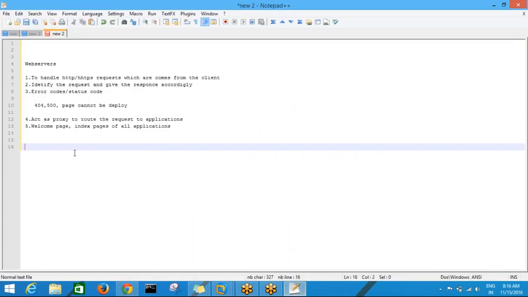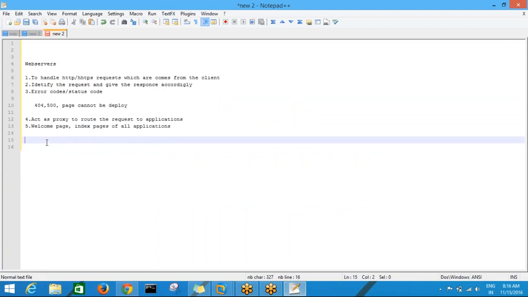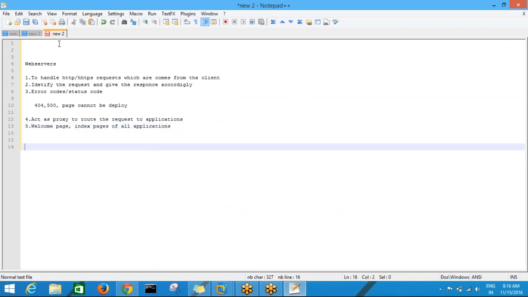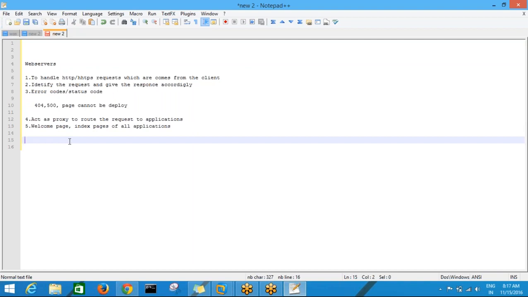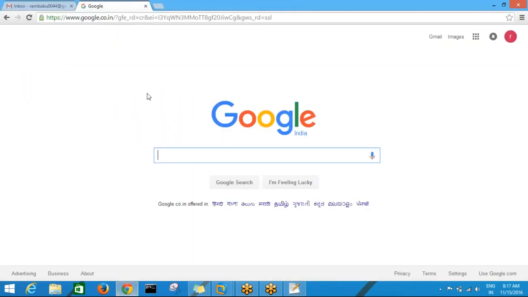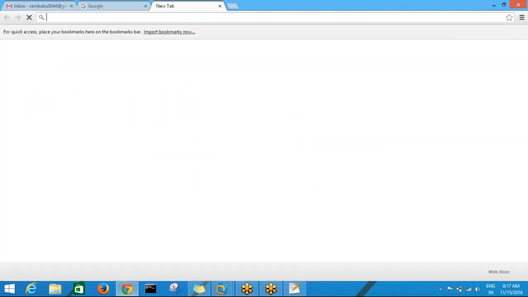So for that purpose, we will deploy the first page of every application, index pages and welcome pages, at the web server level, so that the web server can handle those pages immediately. It will give the response to the client. That's why we are getting the Google page very fast. If the page also went to the application server, it would be late by a fraction of a second. So once we type google.com, it is going to the web servers only.